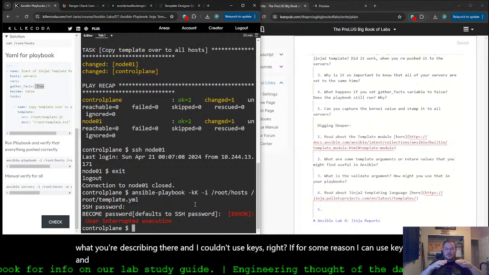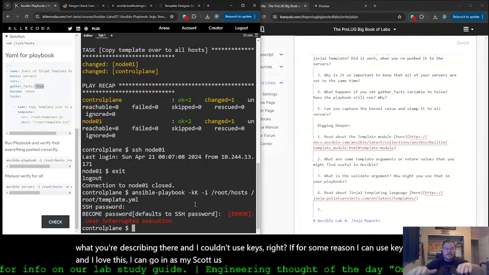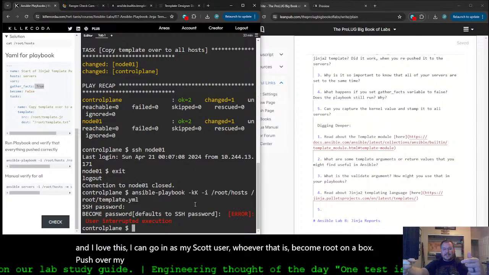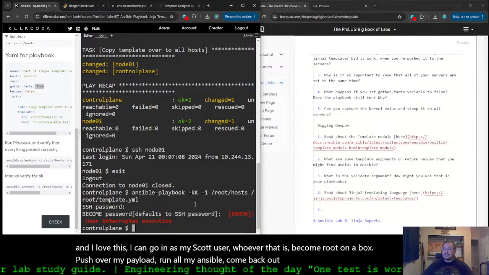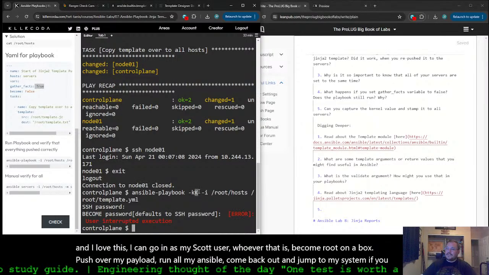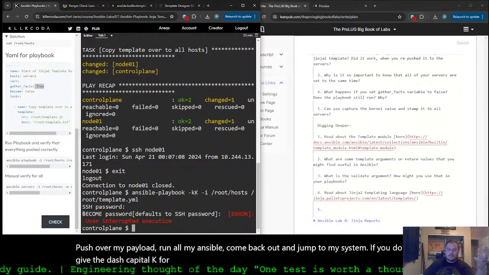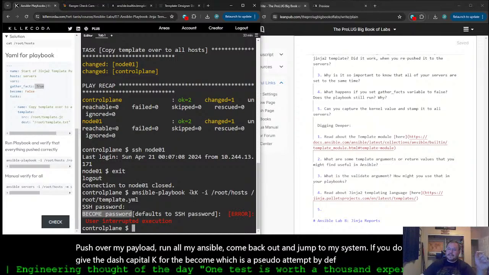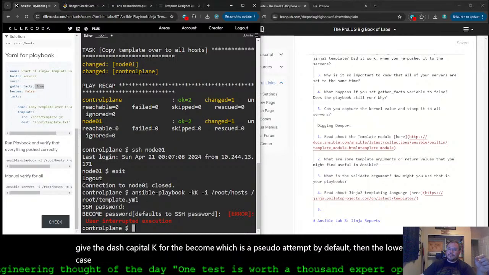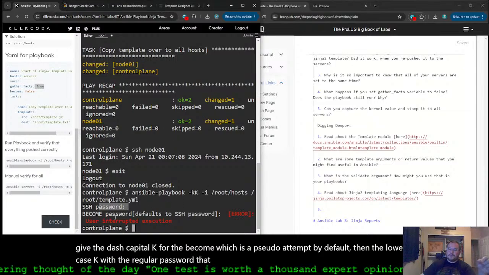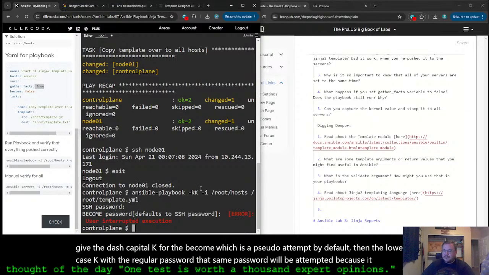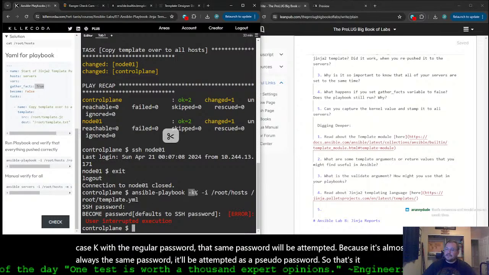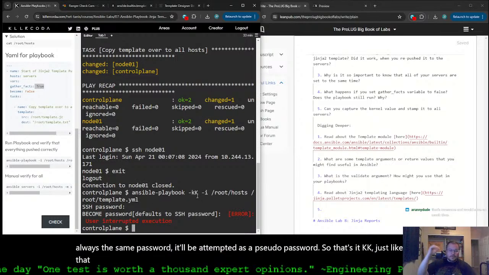And I love this. I can go in as my Scott user, whoever that is, become root on a box, push over my payload, run all my Ansible, come back out and jump to my system. If you don't give the capital K for the become, which is a sudo attempt by default, then the lowercase k with the regular password, that same password will be attempted, because it's almost always the same password. It'll be attempted as the sudoers password. So that's it. kK, just like that. Yeah, so you could absolutely do that.